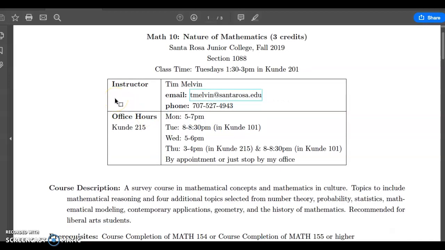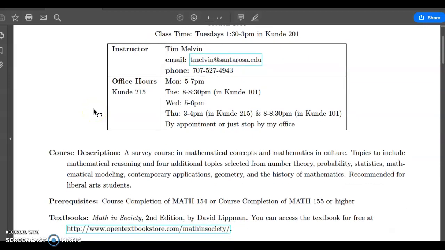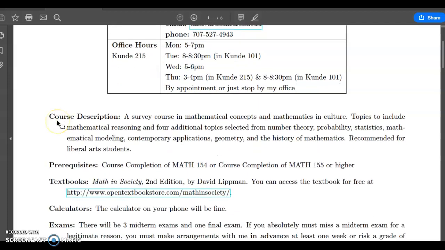The easiest way to get a hold of me outside of class is either email me at tmelvin@santarosa.edu, or you can message me through Canvas. If you message me through Canvas, I get those directly to my email, and I try to answer emails and those messages within 24 to 48 hours, 1 to 2 days. I try to answer all student questions.